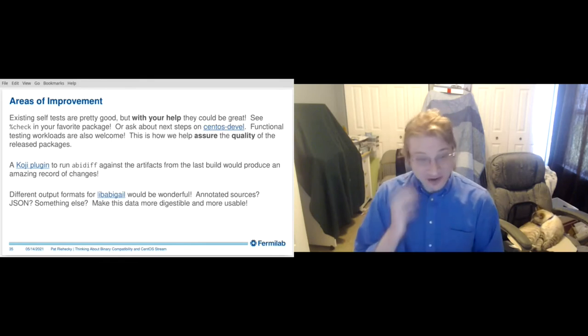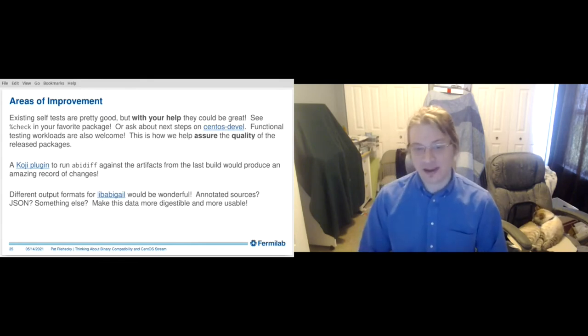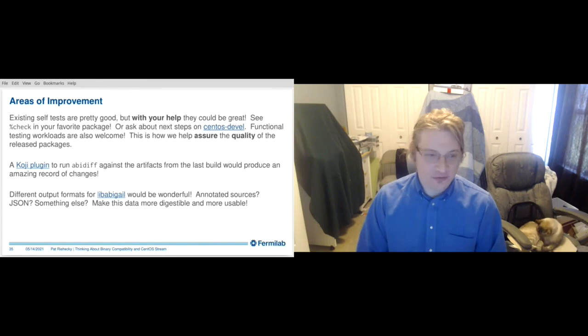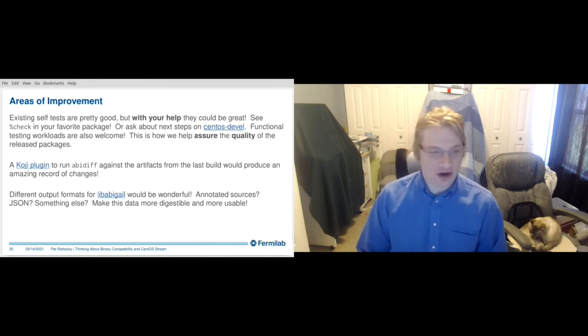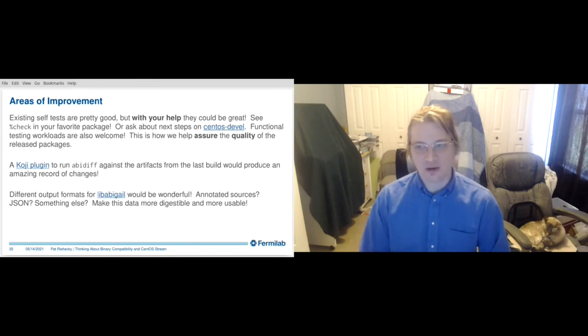There's also the possibility of some new output formats for libabigail. Could it perhaps produce annotated sources from the debug info in the debug source to describe the differences between the two elements? Or possibly JSON that we could digest into some kind of automated reporting tool? Is there some other kind of output format that might be useful? Some way to make this data more digestible and more visible would be an amazing area where we could really assure people these binaries look and behave in compatible ways.